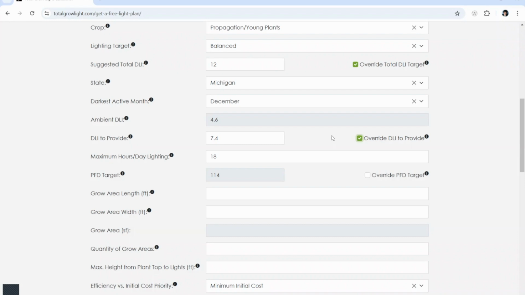And the next calculation is the PFD target. So PFD is the photon flux density. It's the amount of light hitting a surface every second, essentially the brightness. And it's calculated from the DLI target and the hours of runtime. This number drives the light plan. The higher the PFD target, the more lighting power per square foot needed. And again, you can override that target if you'd like to.